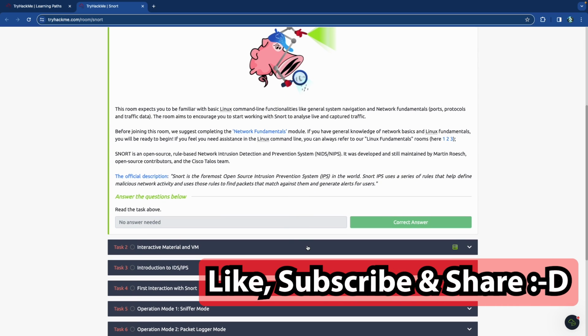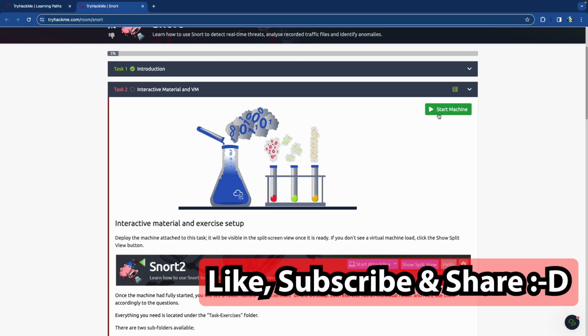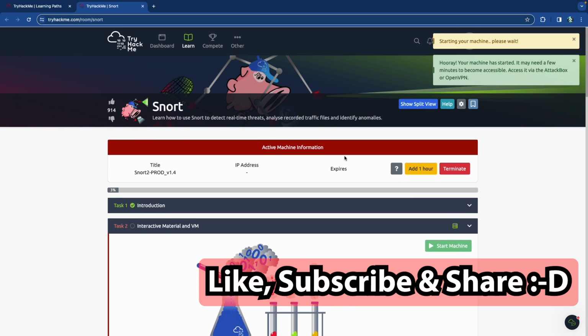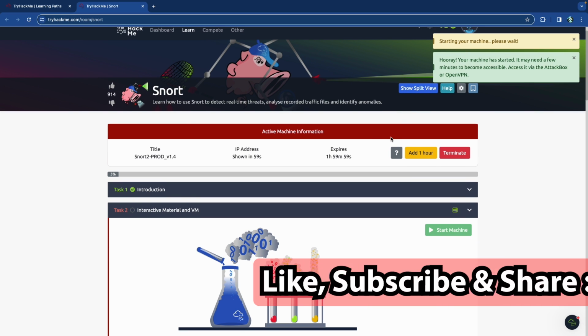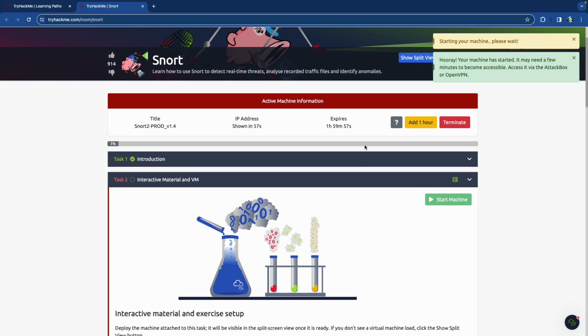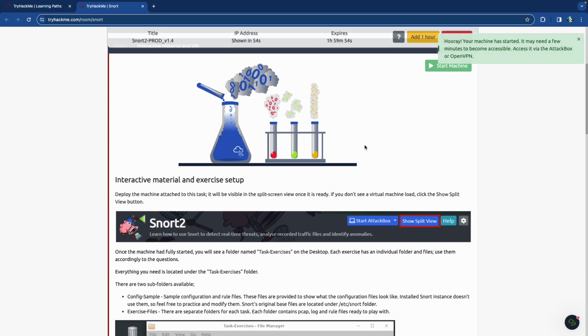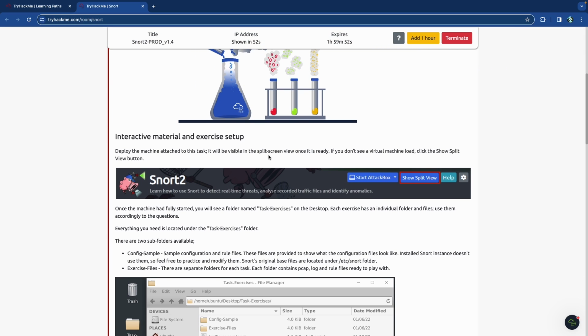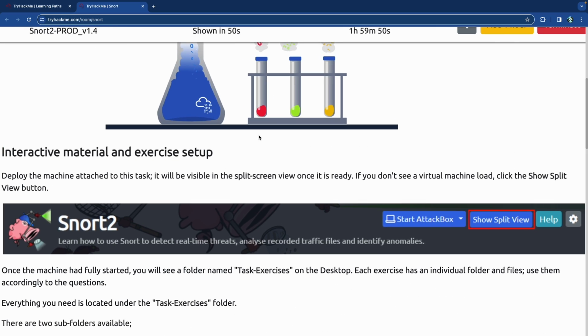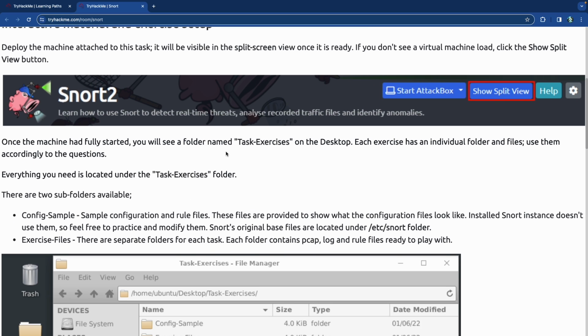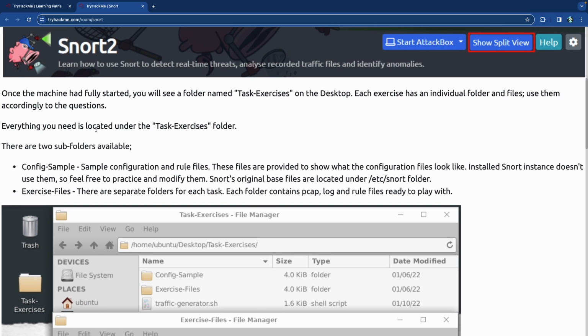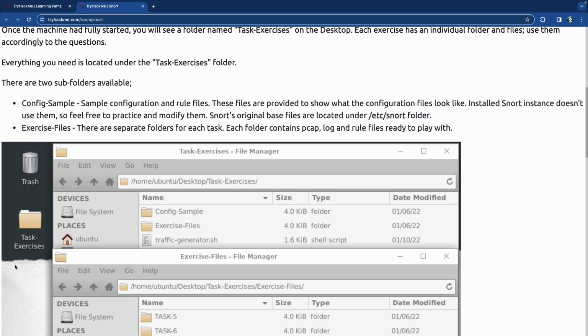Okay, so we need some interactive material and the virtual machine. So I'm going to start that virtual machine. It's going to give us a split view, so I don't think we need to actually start an attack box for this room. Once we start it, it says you have to show split view. Once you've started it, everything you need is located under the task exercises folder, which is going to be on the desktop from what it looks like.